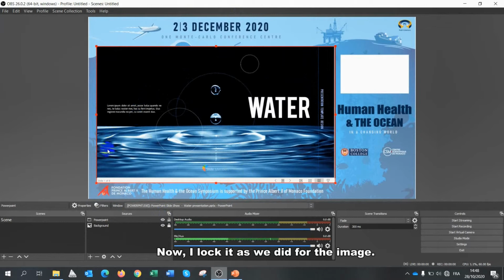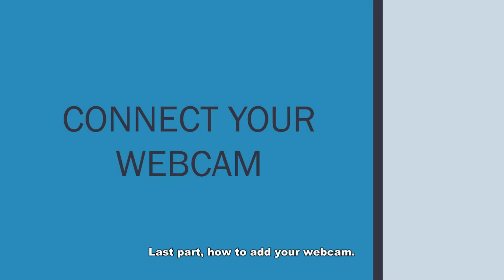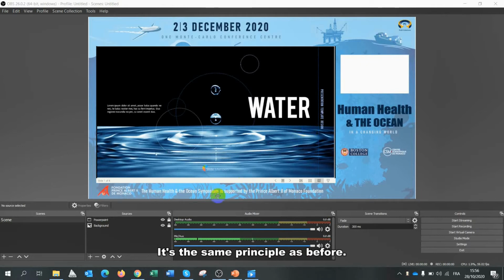Now I lock it as we did for the image. Last part, how to add your webcam. It's the same principle as before.